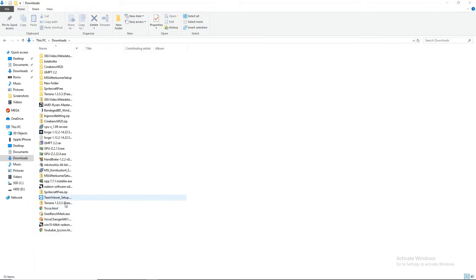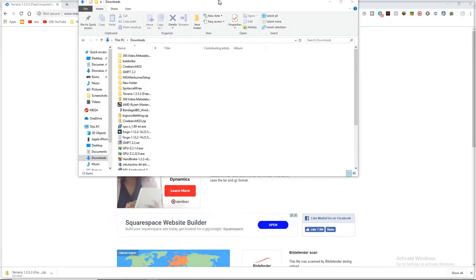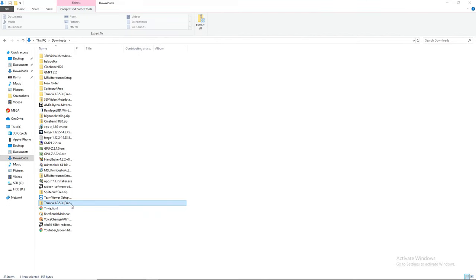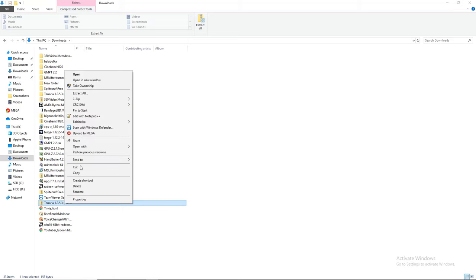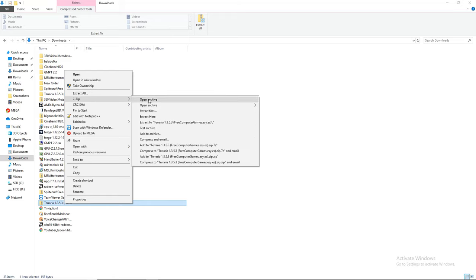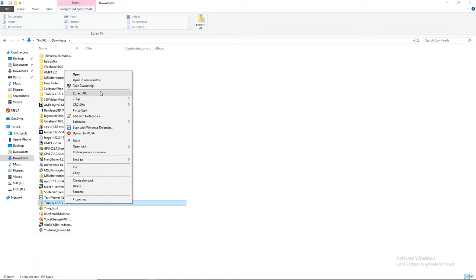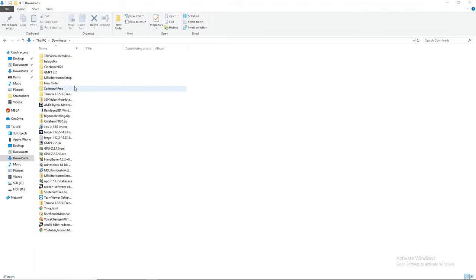All right, so once yours has finished downloading, go into your downloads folder. There will be this zip file. All you need to do is right click and press extract all. But if you have 7-zip, I recommend extract files because it just works better. But if you don't have 7-zip, just hit extract all.